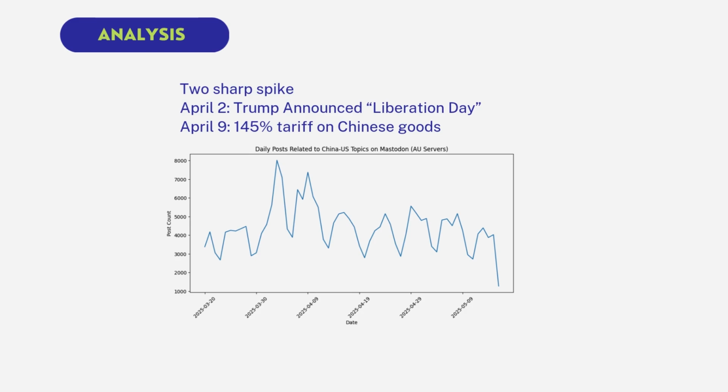On the 2nd of April, Trump announced the beginning of Liberation Day and introduced a 145% tariff on Chinese goods. The new tariff officially came into effect on the 9th of April. China responded with its own 84% tariff on US goods, effective the 10th of April. These back-to-back actions sparked a surge in online discussion. Mastodon users followed and reacted to these events in real time.